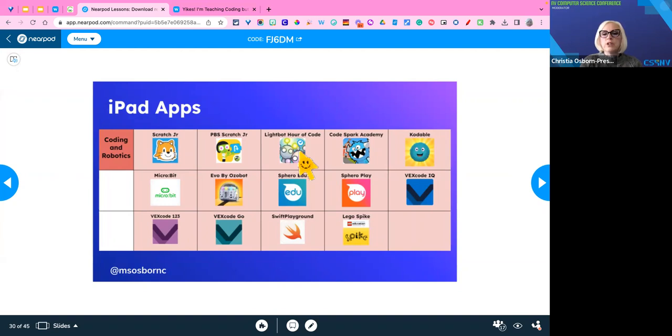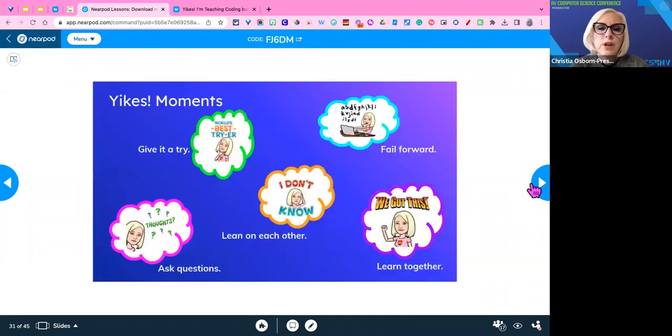Lightbot Hour is really good and free. All these other ones, like these down here, all have to do with their particular product. So if you have Spheros, you have a couple of different apps that students can use with their products. Those would be more for if you're going to use them.